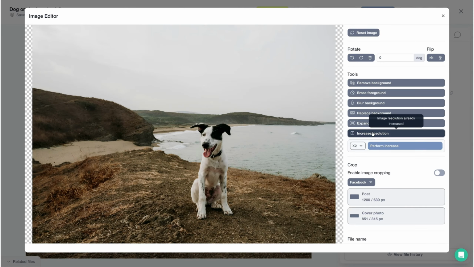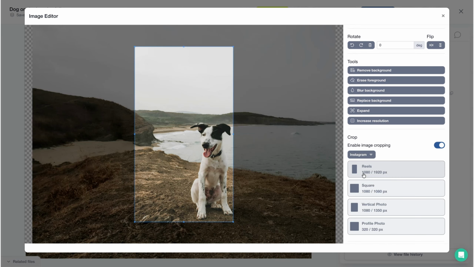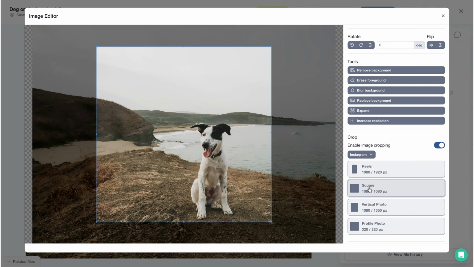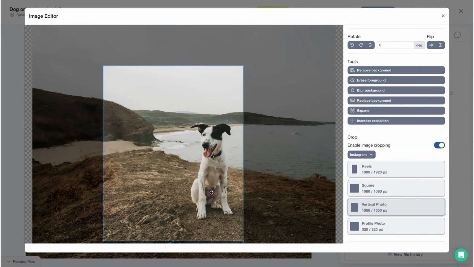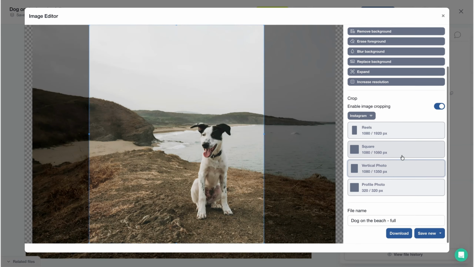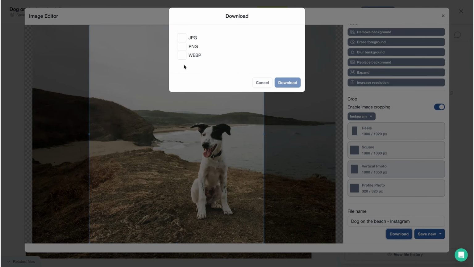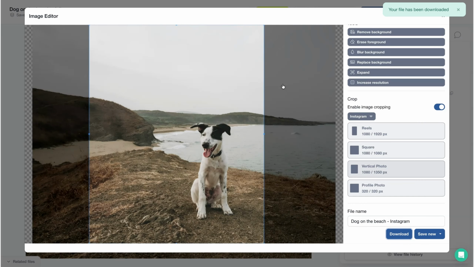Or, use our cropping tool to crop your image to preset social media sizes or saved presets. Select your size, resize the visible space. Do a simple one-time download. Or save your cropped file as a new version or file edition.